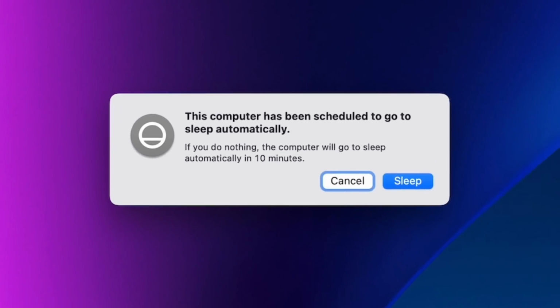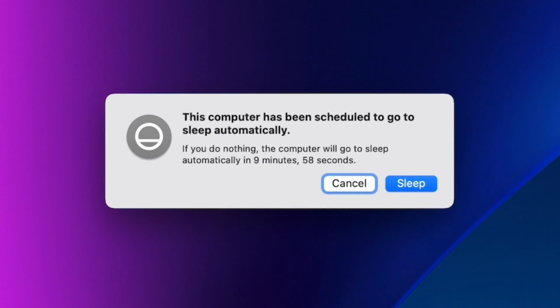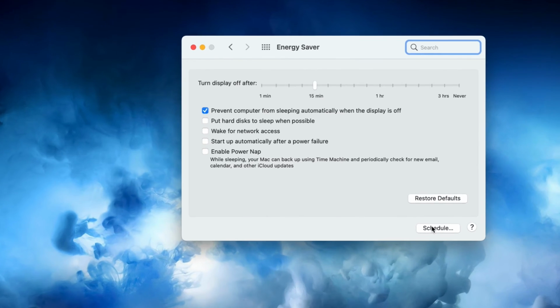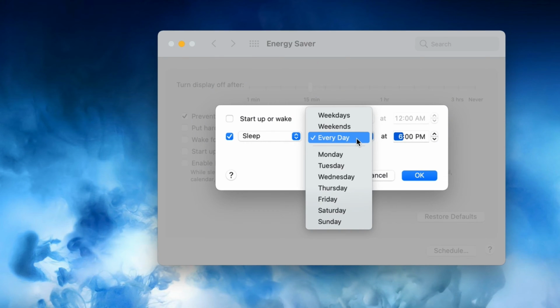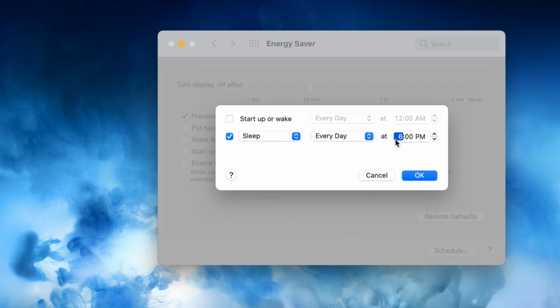Here's how you schedule your Mac to automatically go to sleep at a specific time. On older versions of macOS, you could schedule your computer to sleep and wake up at a specific time simply in your system settings. But for some odd reason, Apple removed this feature from recent versions of macOS.